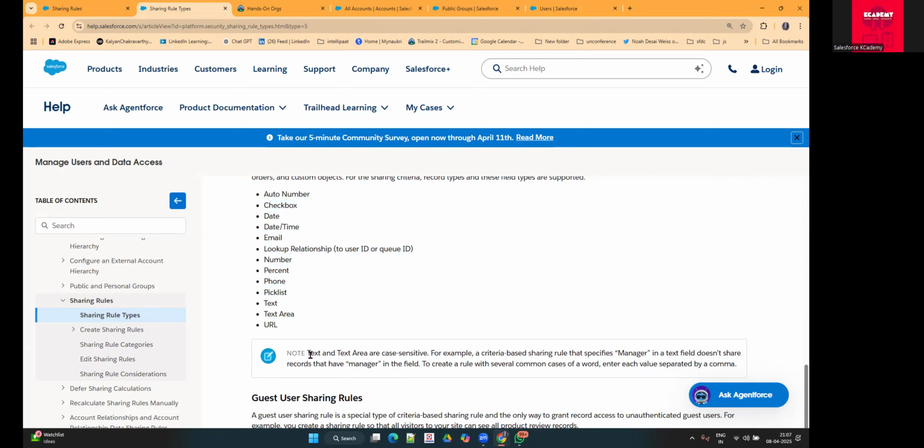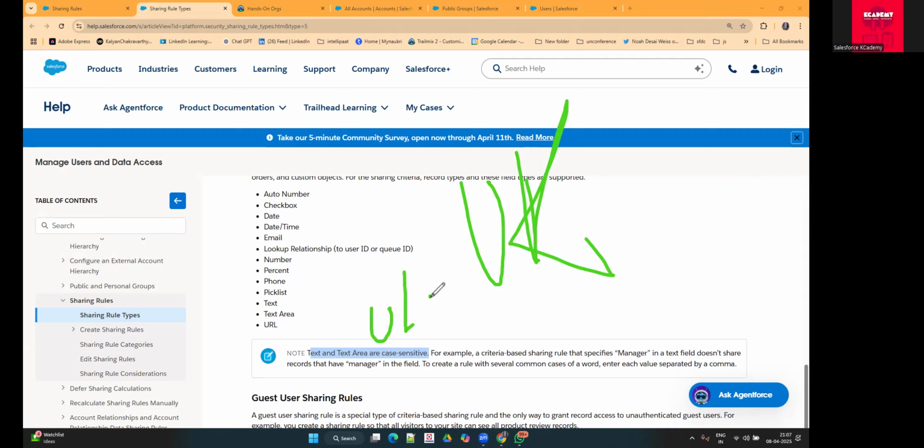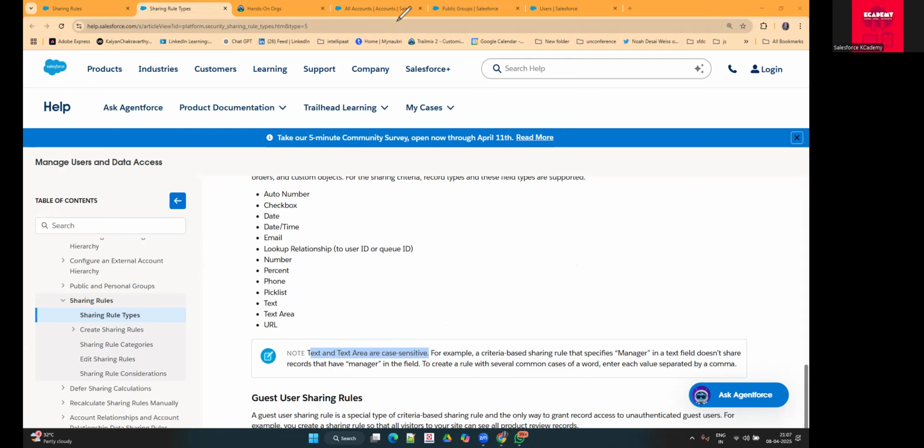Text and text area are case sensitive. What is meant by case sensitive? If I say UK, then UK in capitals is different from uk in lowercase. So it's case sensitive. When you're defining the rule here, you have to be very clear about that. Let's see the example directly.